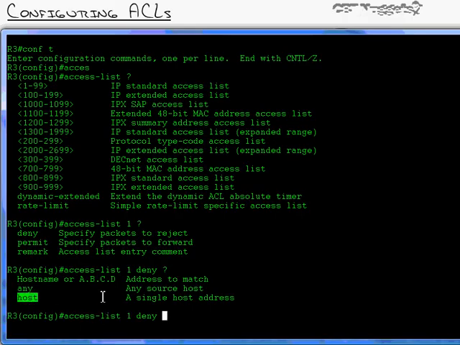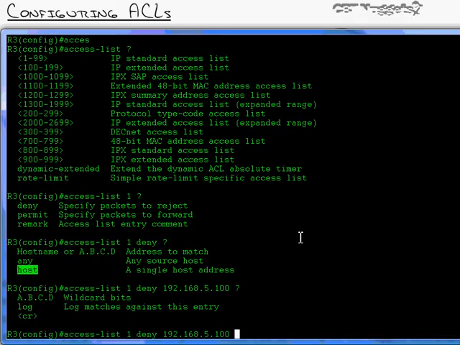So this is our big option. Let's say that I would like to deny, and we haven't talked about our scenarios yet, but I want to deny the host 192.168.5.100. Just a nice random IP address. I'll do space question mark, and now it's asking me, what are your wildcard bits? Wildcard bits. Where did we see that before?